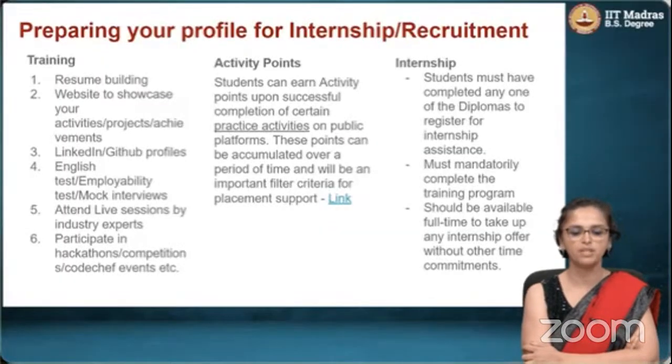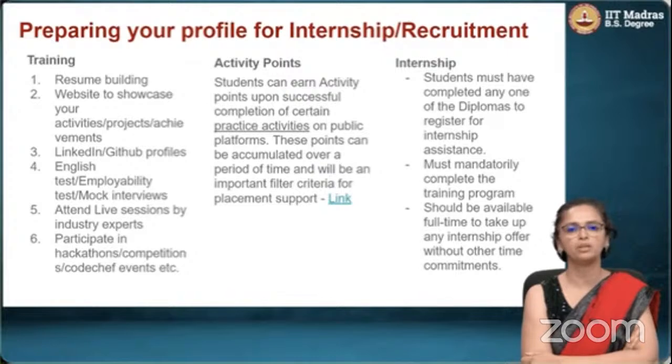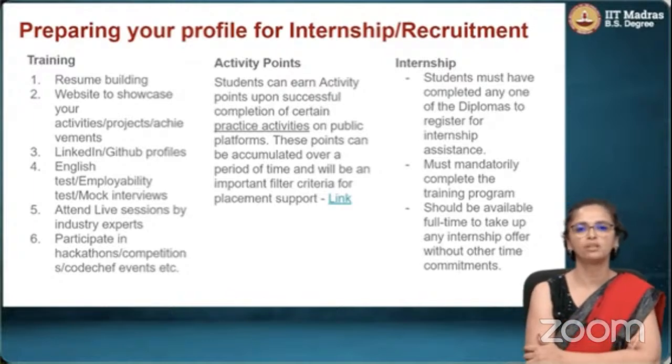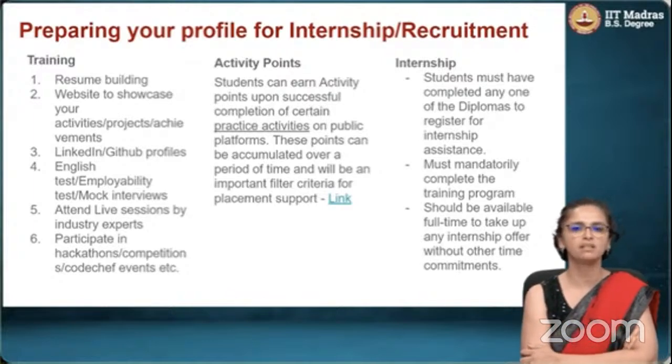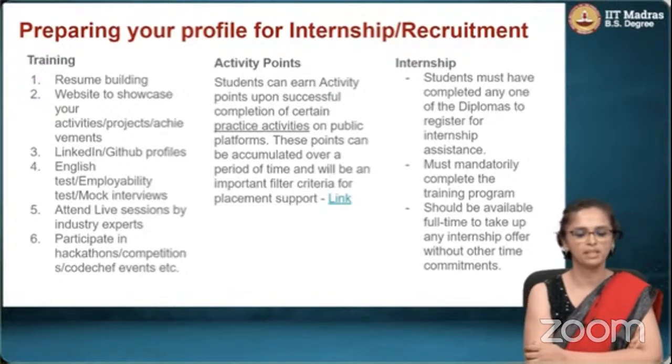Here is a slide that captures how you prepare your profile for applying for internships or getting ready for placement, as you complete maybe your two diplomas, if you have a degree outside, or if you are completing your BSc BS degree. Preparing a profile for a period of maybe 2 or 3 years is a good thing, and you need to start thinking about what you will showcase there, which will make you stand out from so many other applicants for any position in any company or higher education or any other possibility.